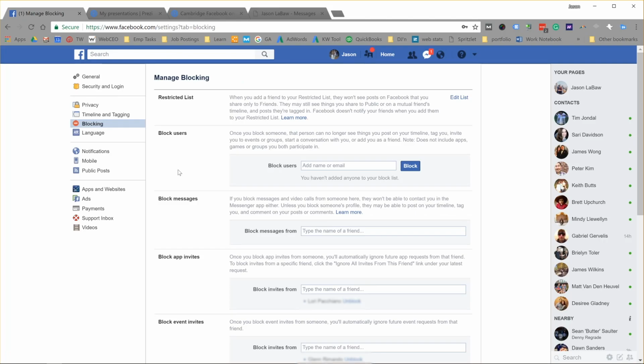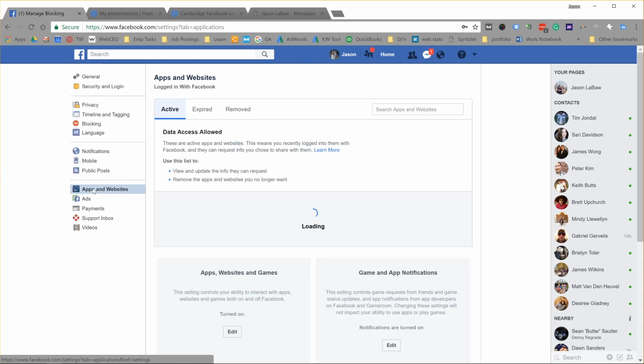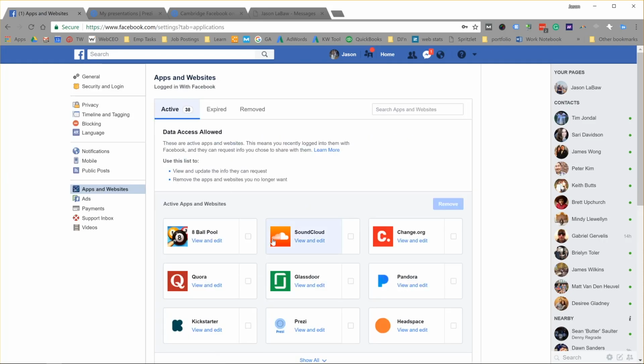And then if you're worried about different apps that you signed up for having access to your information, you're going to want to come down here to apps and websites. And then here you're going to see all the different sites. So like I have 8-Ball Pool, which is an awesome game I play on my iPhone. So they have access to all my information and my friends and all that kind of stuff. Change.org, Glassdoor, Quora, Pandora, all these sites that I use Facebook to log in with also have access to all my information. So it's important to be aware of that. Update your settings here. If you're not comfortable with somebody having access to it, just remove them.